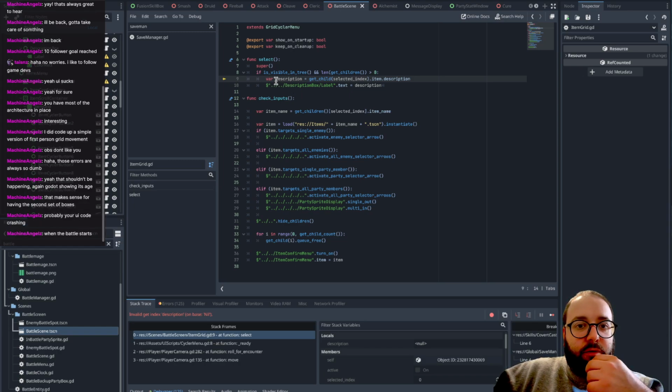Okay, so the grid cycler menu. Variable description, get child. What are we in? Grid extends grid cycler menu. So we're on item grid.